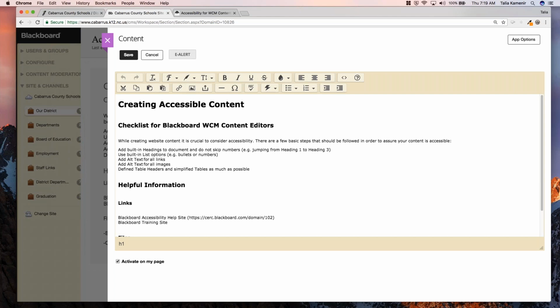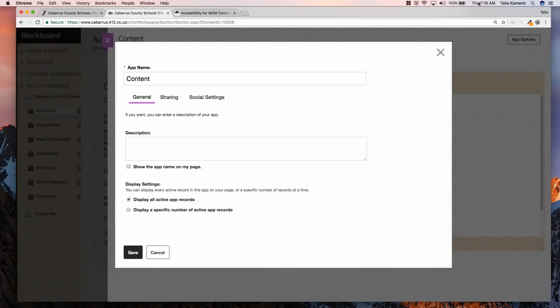So in each app, you'll have a place that says app options. And in the content app, it's at the very top right. If I press on that, you're going to see a place that says app name. Now, you should be naming your apps regardless, because as Mike just pointed out, if you don't name your apps, they're all going to be named something very generic. So I'm going to name mine Creating Accessible Content, which is going to be the title of my app.